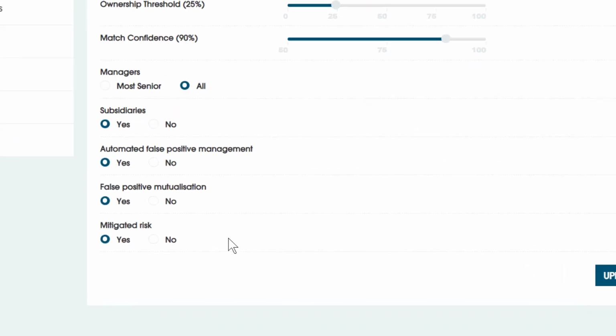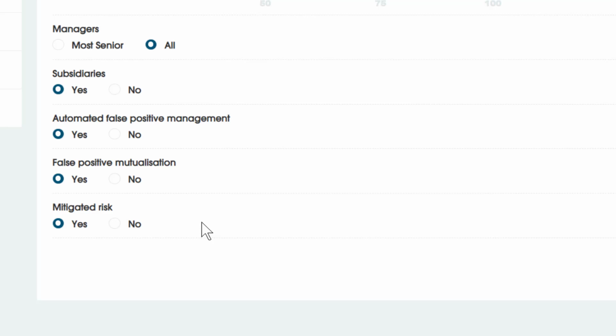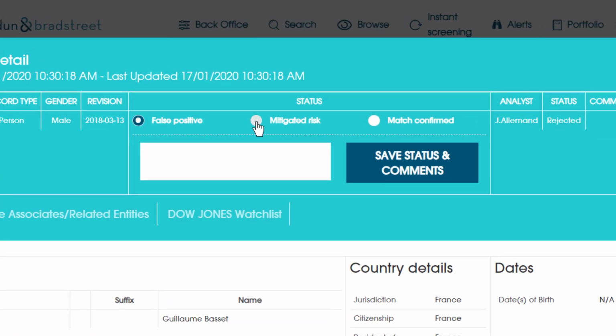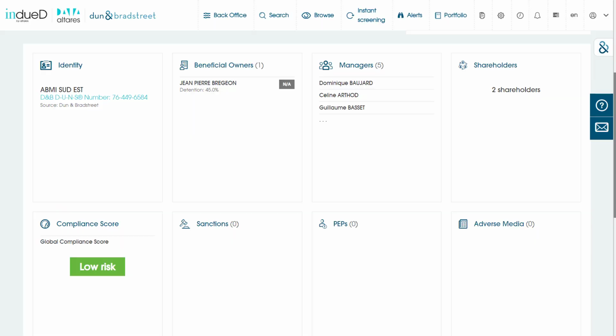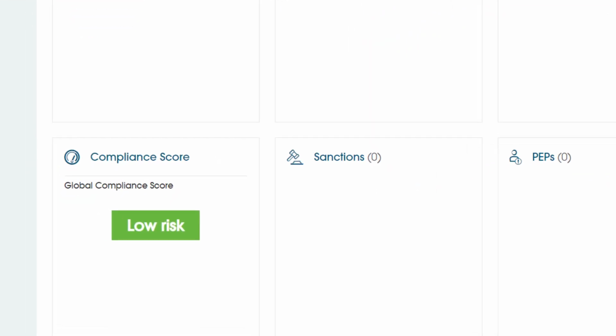Activating the mitigated risk introduces an additional status to the false positive management. The mitigated risk status is a confirmed match for which you want to neutralize the risk. The company or person subject to a potential match is validated, but the related risk will not be considered in the global compliance score due to the risk mitigation.